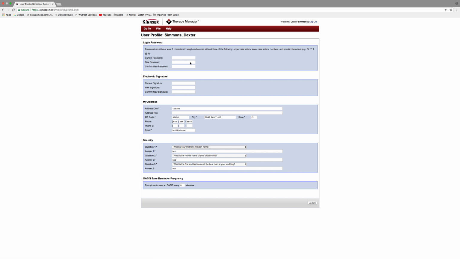Underneath profile, if anything changes throughout your time here with us, please go in and make these changes. I want to say everybody's going to have access to this for their own profile: address, phone number, good working email. That way we can always make sure we've got good updated information on you.